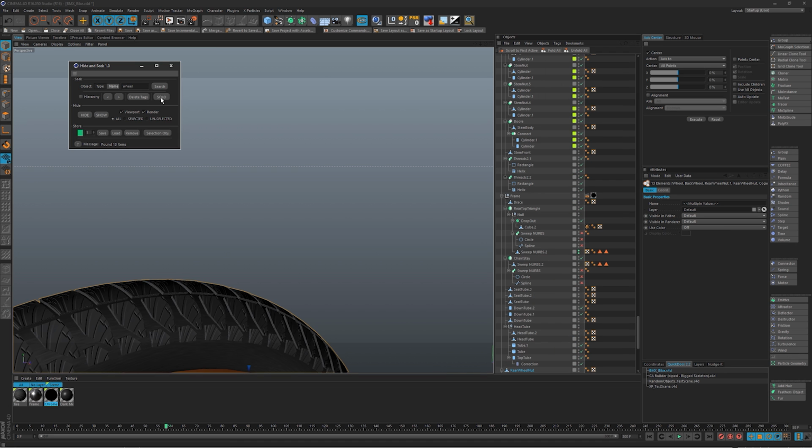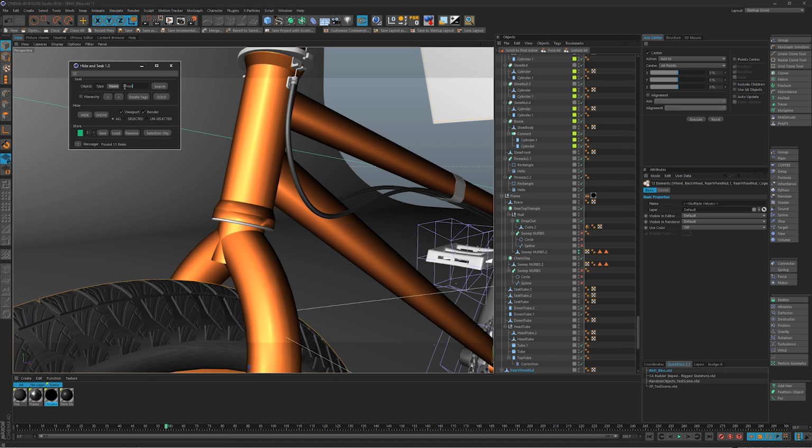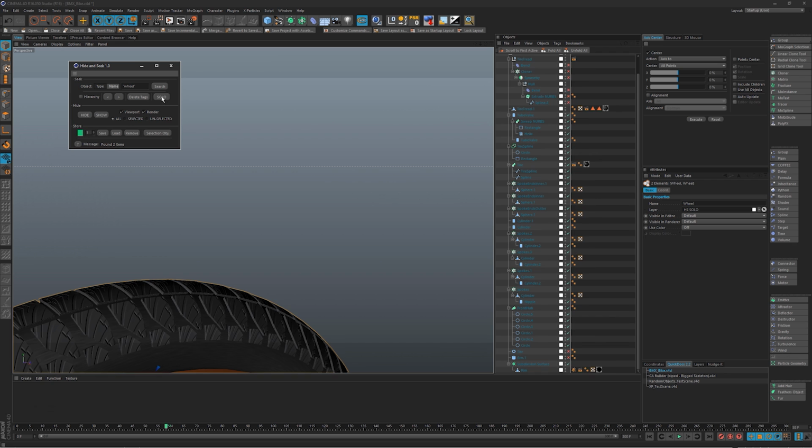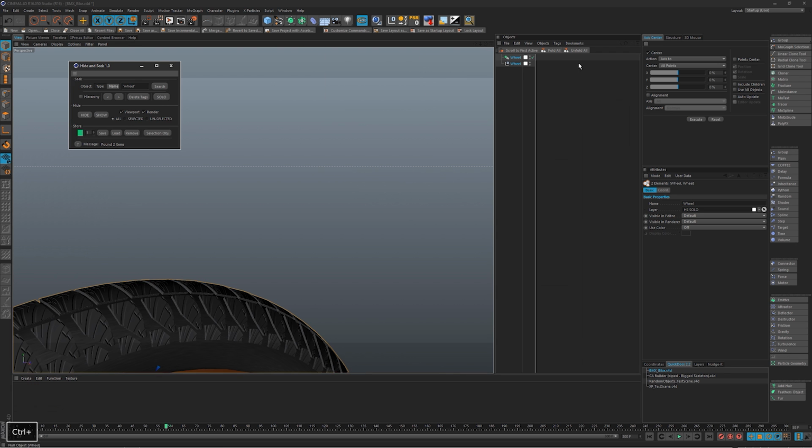So if we did want, say, just that object to begin with, you could put your search in quotes and it will only look for objects named exactly what you have in quotes there. So if we solo that, actually there were 2 objects that were named wheel, so we'll only find those objects.